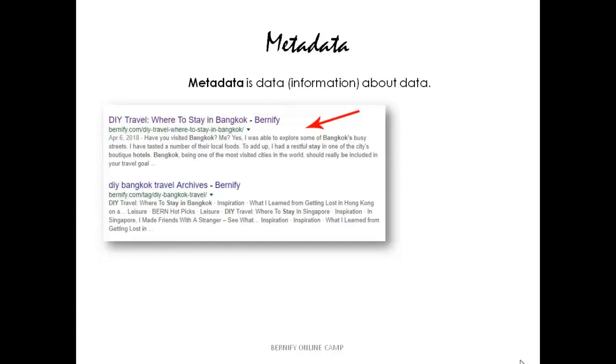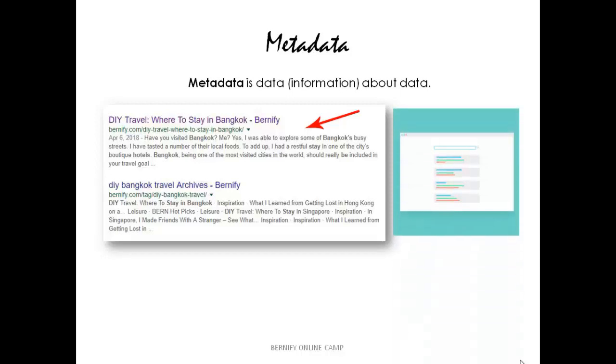So let's start with metadata, or commonly known as meta tags. Metadata is data or information about data. If that sounds a bit confusing, let's make it clearer. You have a content, but not all of it will be displayed on search engine when someone searches for a particular keyword or phrase. That's where meta tags come in. So if you can see on that illustration, a portion of your content is being shown. So that's the meta description, and that's part of the metadata.